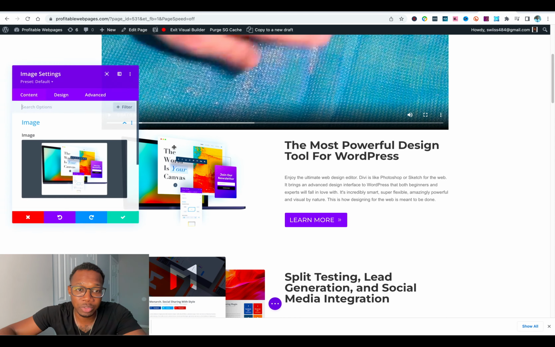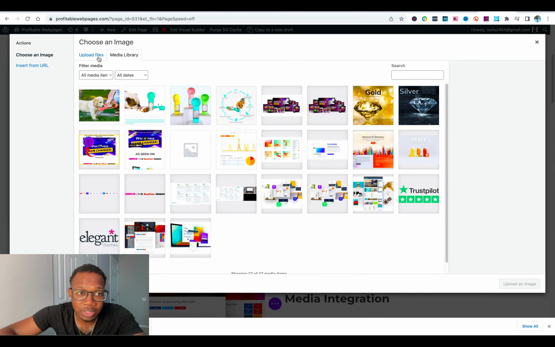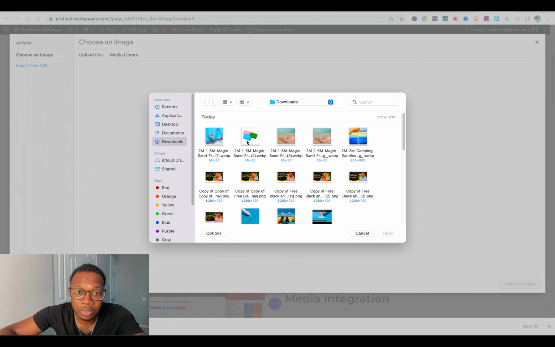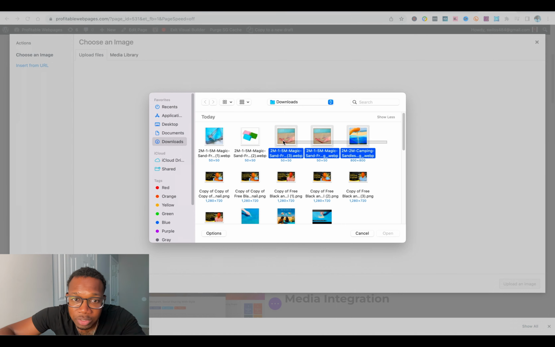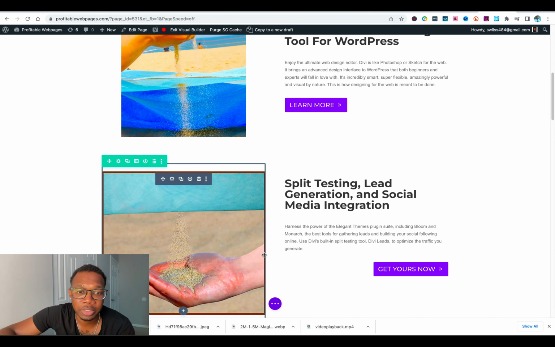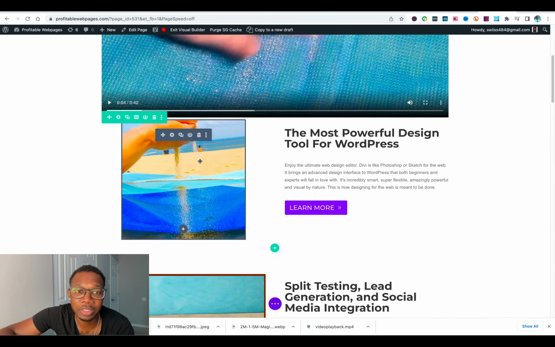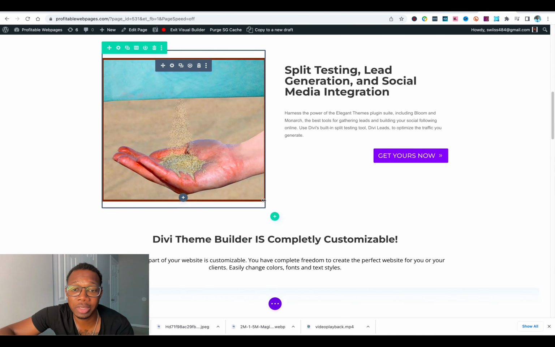And right here, we can just change this picture to one of these. We can actually upload all of the pictures that we have here. So we can go ahead and upload these. And there we go. We can put a picture right here showing the people that the sand clearly does go right through the mat itself.